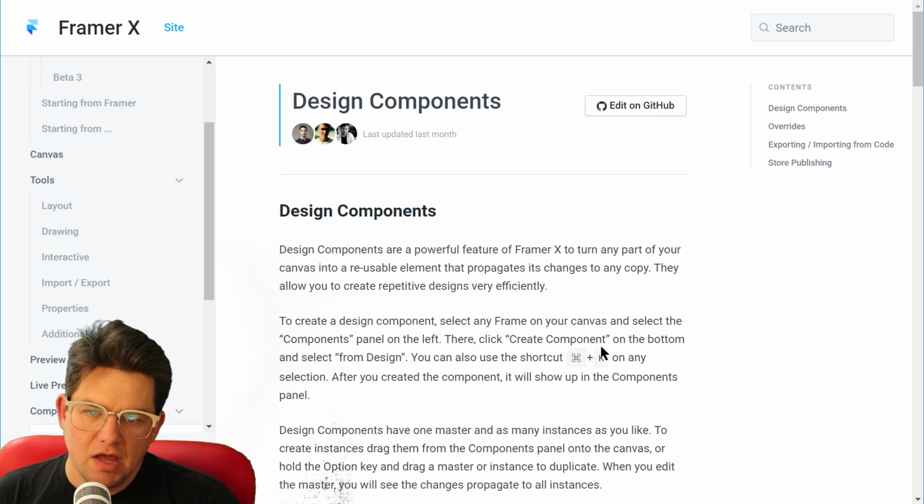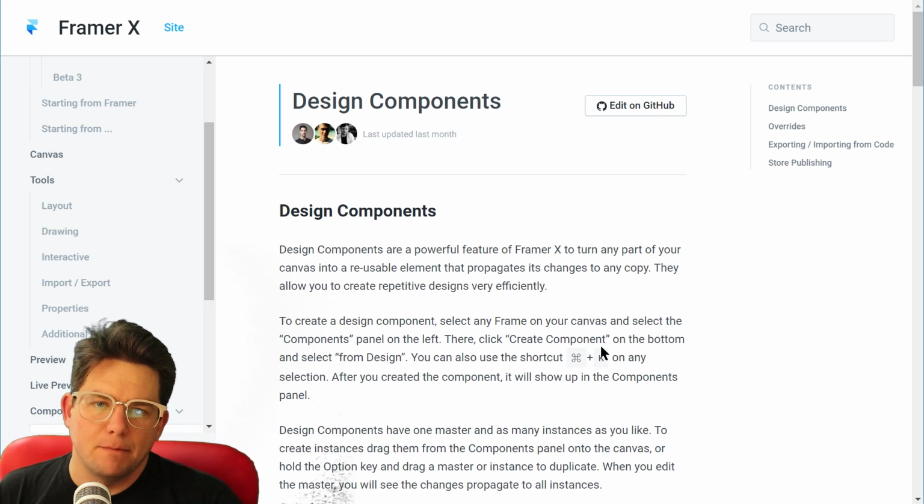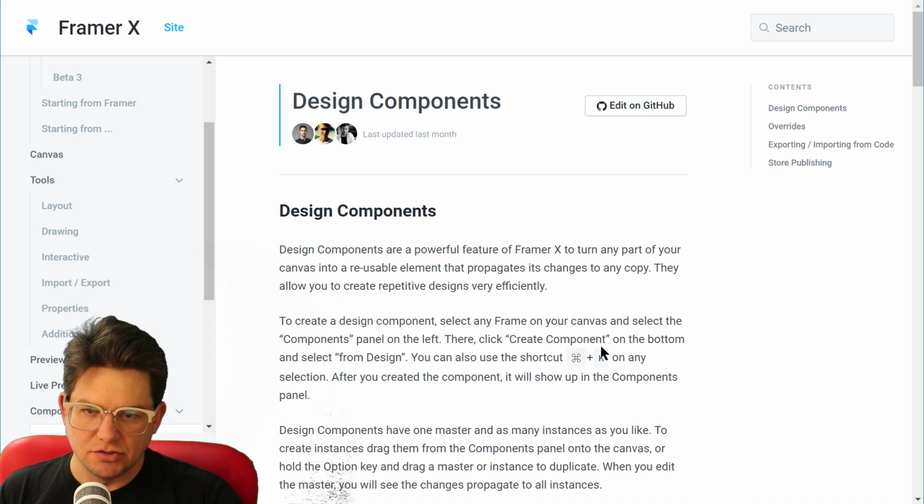Cool. Exporting, importing from code. Every design component gets exported automatically, making it importable from code. This offers great flexibility as you can express them dynamically with loops to create dynamic lists or grids with real data. So cool.